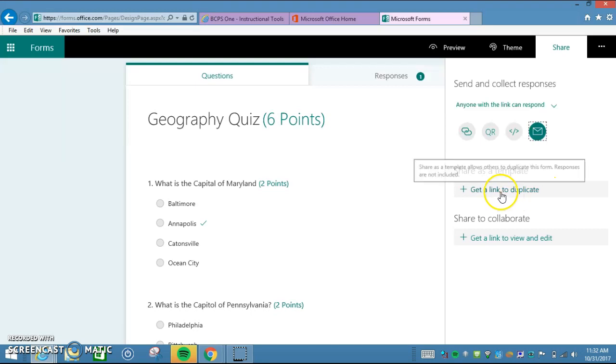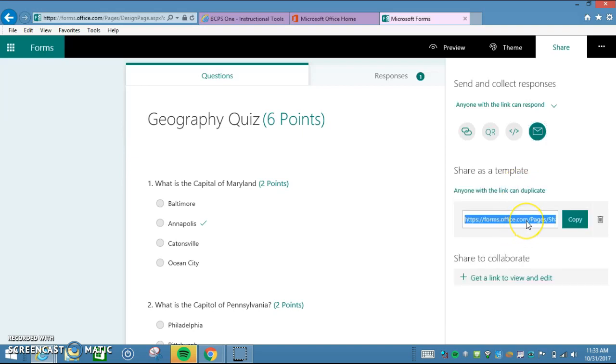Last but not least, down here, you can share as a template and also share to collaborate. Sharing as a template simply means that you can share your quiz or your form with somebody else, and it just is a duplicate. So they're not actually taking the quiz. Okay, you would just get a link. So that way you could send it to a colleague if you were teaching the same subject and you would like to share your quiz with them. You could send it that way, so that way their quiz would align with their class.